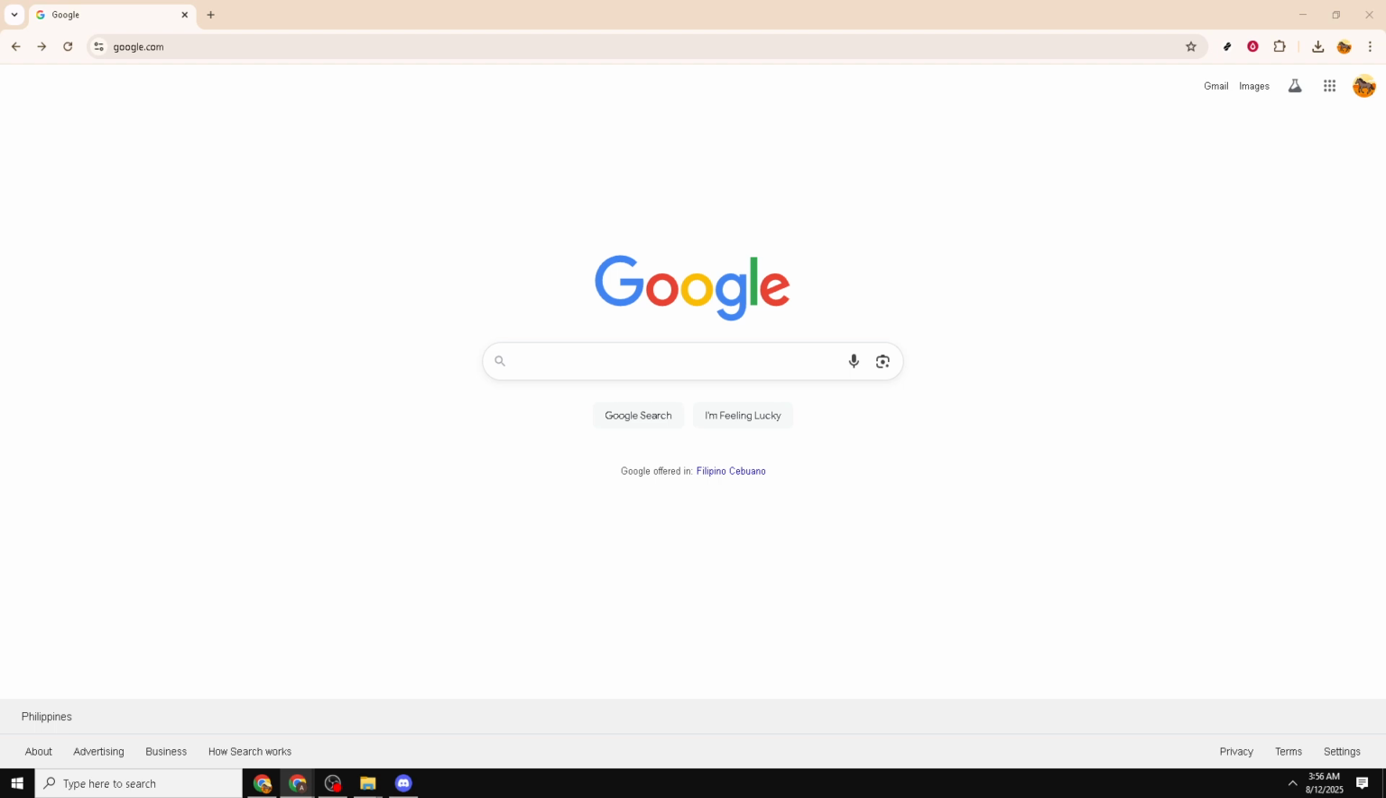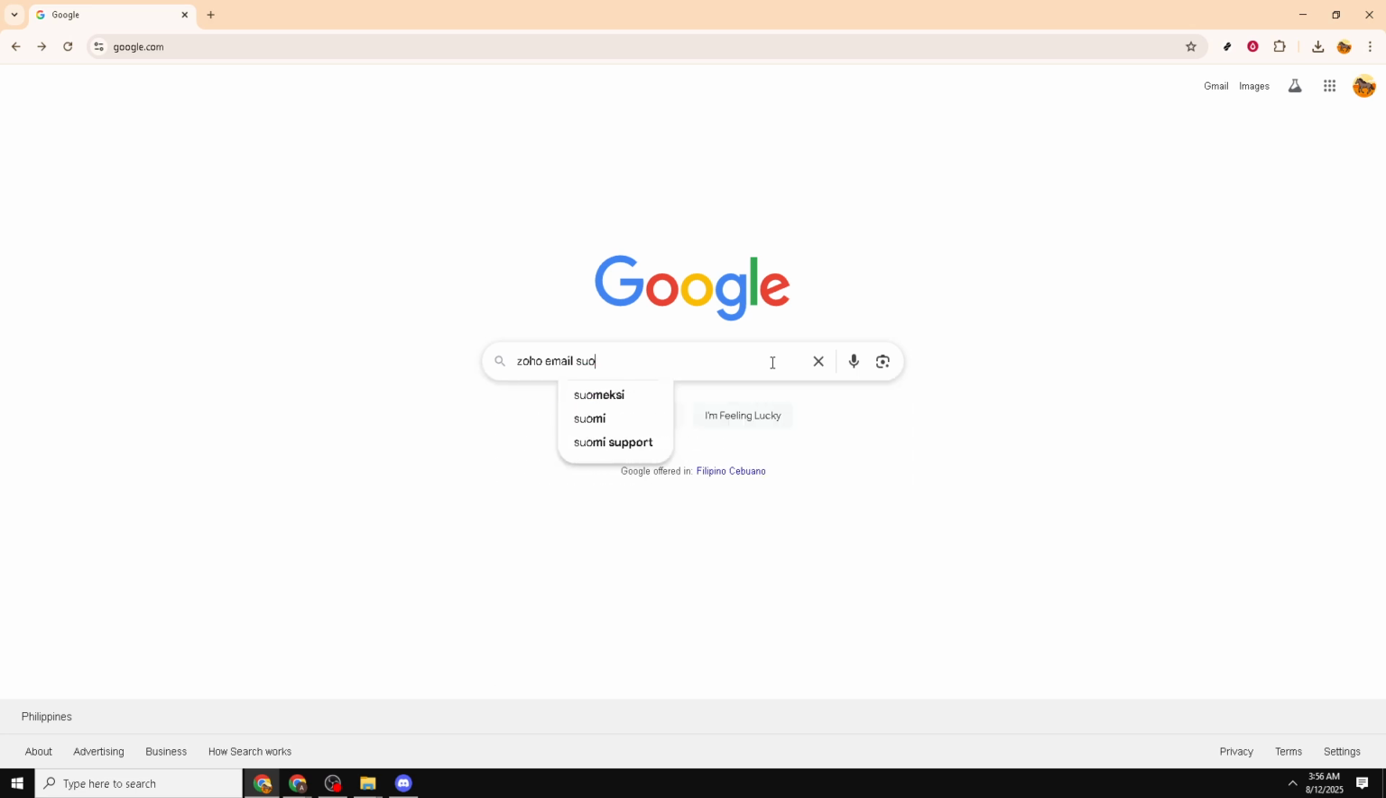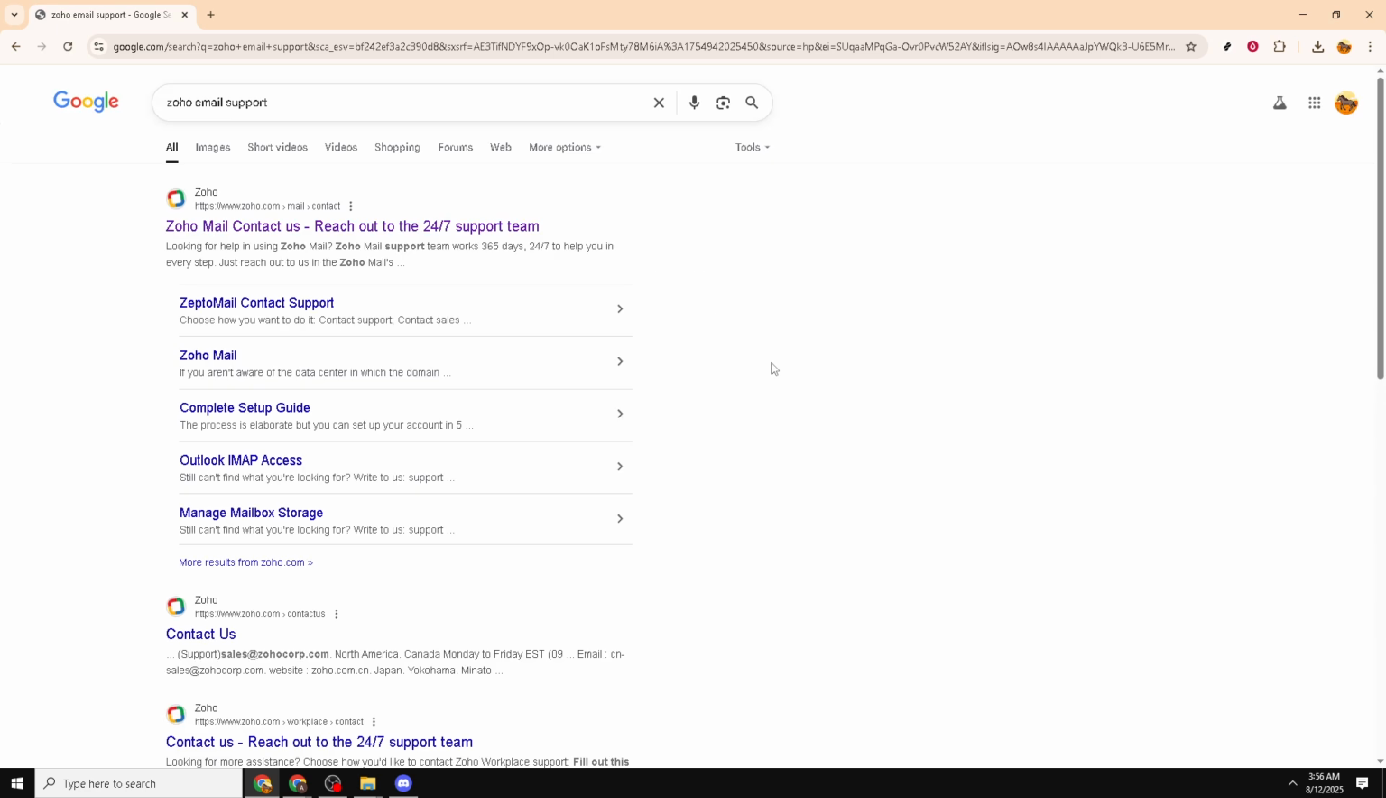Open up your preferred web browser and head to Google. In the search bar, type in ZOHO Email Support. This will pull up ZOHO's support options, which can be a vital resource in solving more persistent issues if need be. It's always good to know where you can get assistance directly from the service provider.